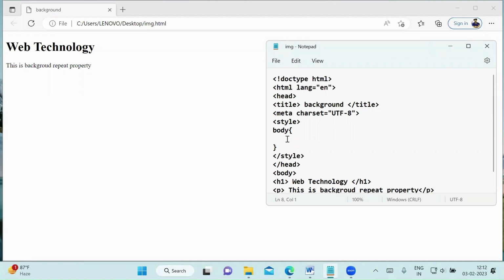Okay, friends, now I will tell you how to add multiple images to the body. I'm saying background-image, then a colon and the URL. I'm giving tor.png as the first image, then a comma and the second image URL, which is flower.png.